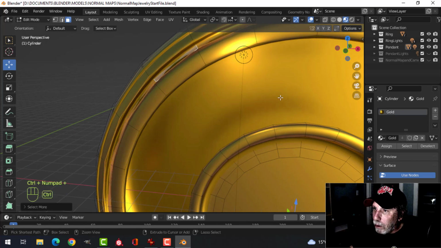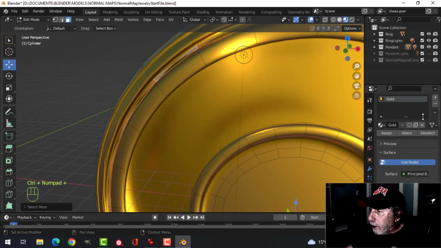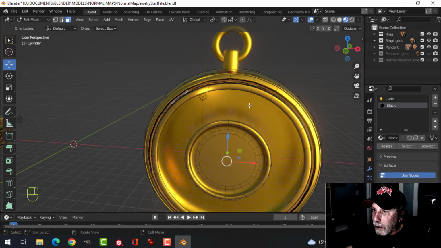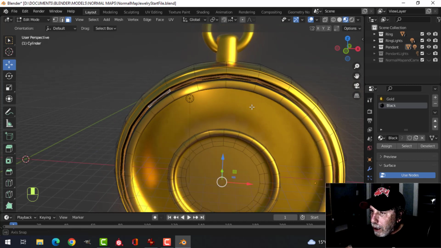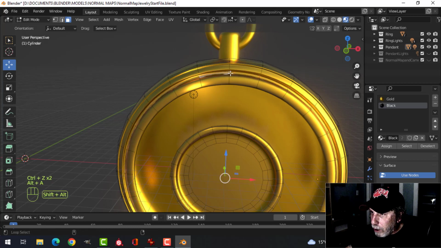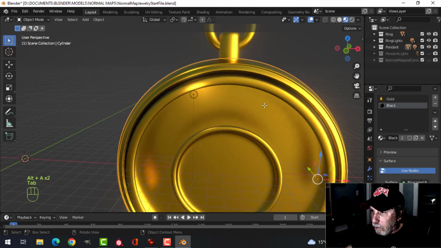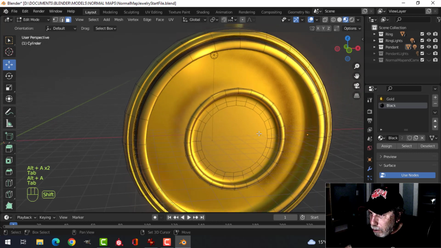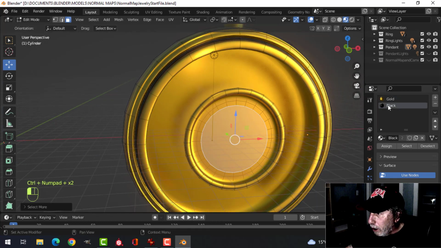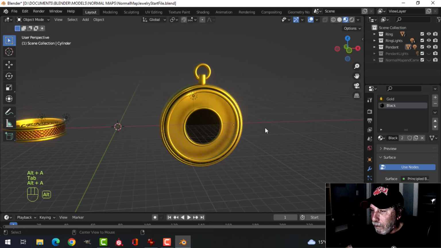Let's try Control plus, and let's add another material and choose black and assign. And I think that's too much. So I'm going to just undo that and just put it in the middle. We're also going to put it in here. Select here, Control plus a couple of times, choose black and assign.